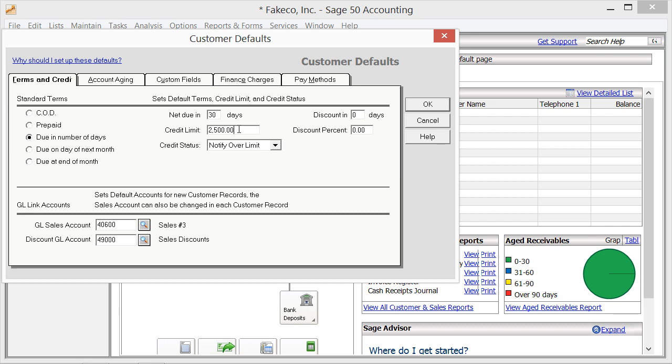You must also set the general ledger account number used for customer discounts, and you can then set the discount percentages as well. You can set a default credit limit that will apply to all customers here as well. And you can use the Credit Status dropdown to choose how Sage 50 will handle transactions that place the customer over their credit limit by default.